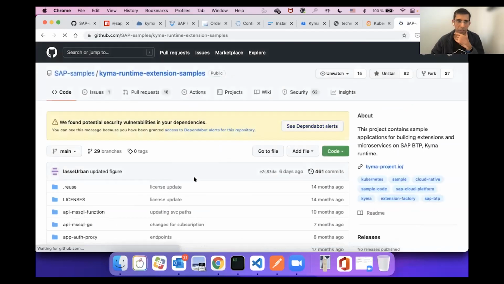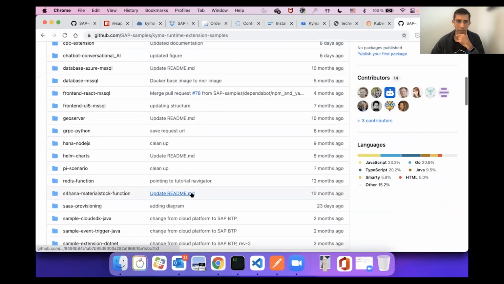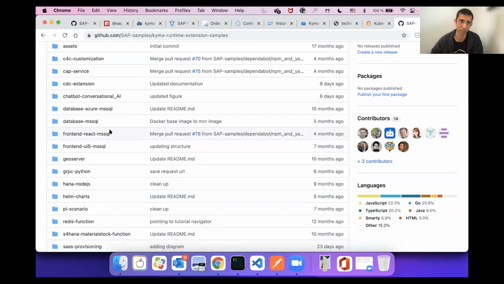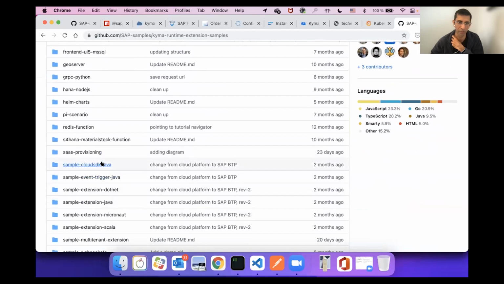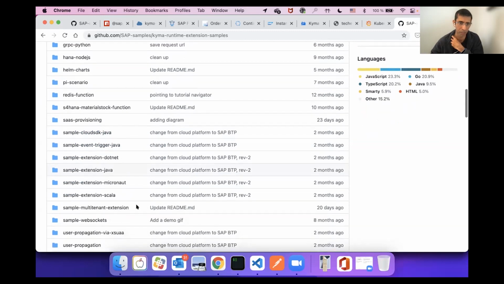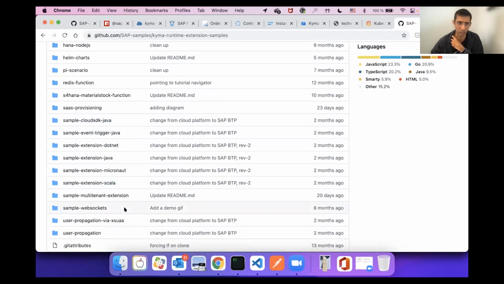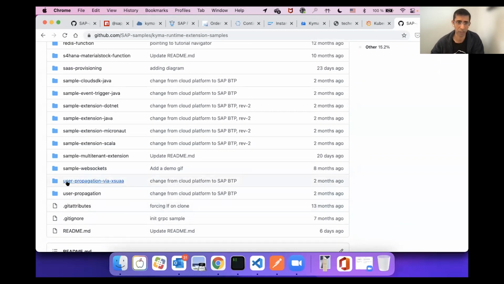And so the sample space which Mark was referring to is the Kyma Runtime extension samples. We have samples covering various scenarios and various technologies. You have samples with a React front end, with running a database on Azure and then connecting it via a function or a microservice running on Kyma Runtime. Then you have scenarios around S/4HANA. You have scenarios with various technologies like the event triggers for the Cloud SDK for Java or a Cloud SDK-based Java application. You also have some scenarios for Scala, and then there is an extra interesting scenario for user propagation. So in case you are interested in propagating the user context across your extension to the SAP application, you can refer to this scenario.